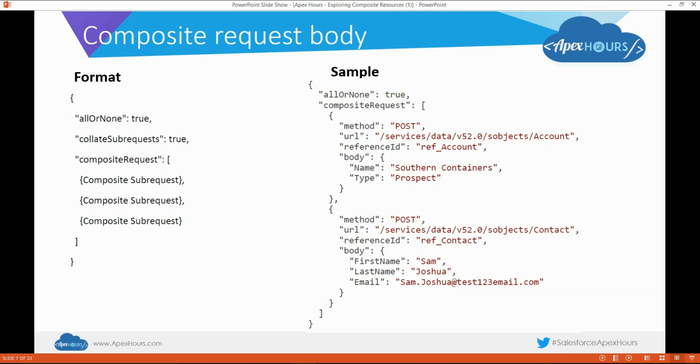Next parameter is collateSubrequests. When this boolean is true, sub requests are collated and the processing speed is faster, but the order of execution is not guaranteed. If it is false, collation is disabled, and the sub requests are executed in the order in which they are received. You can see a list of composite requests. Each of these items is called a composite sub request. That means each of these API calls is called a composite sub request.